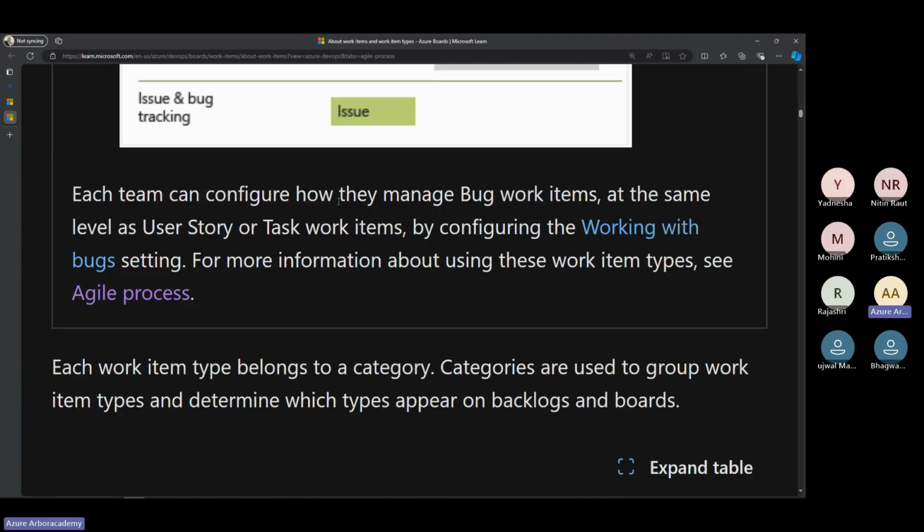Each team can configure how they work. Another thing is that we can have multiple teams for the project, which we can also configure here. We'll see in coming time how we can configure multiple teams for the project at the same level of the user story and task.